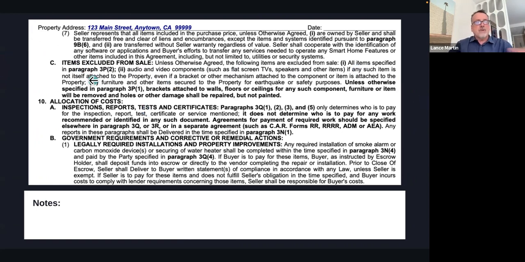All items specific and pairs, so the stuff that we specifically outlined, audio video components such as flat screen TVs, speakers, and other items, if such item is not itself attached to the property. Even if a bracket or other mechanism attached to the component or the item is attached to the property, brackets attached to walls and floors for such component fixtures and items will be removed and holes will be painted.